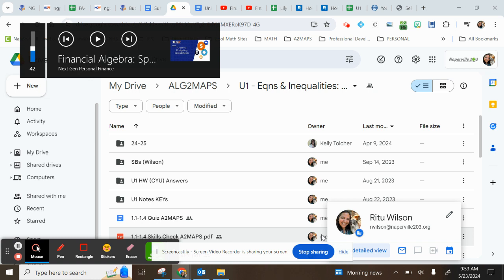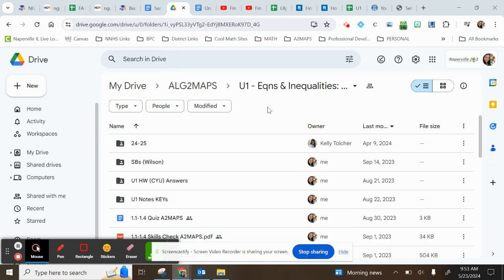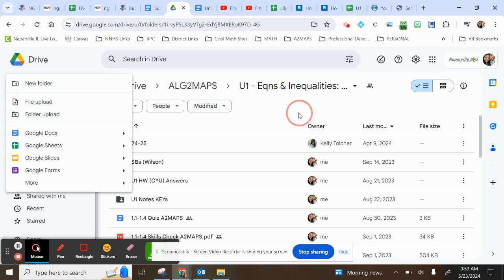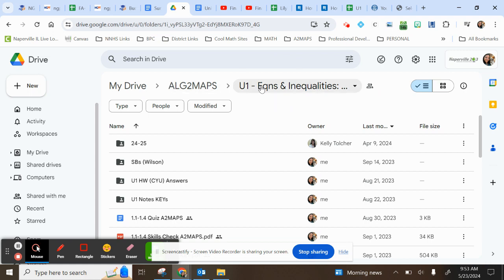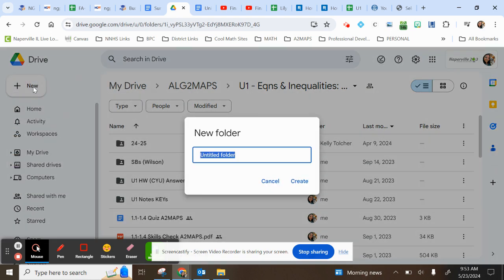Okay, for this first video, we are just going to do an introduction to spreadsheets. So if you are in Google Drive, it's helpful if you go to the folder where you want to keep this. So you should have an Altitude Maps or A2 Maps folder in your drive. So you can make a new folder in your drive and call it A2 Maps.